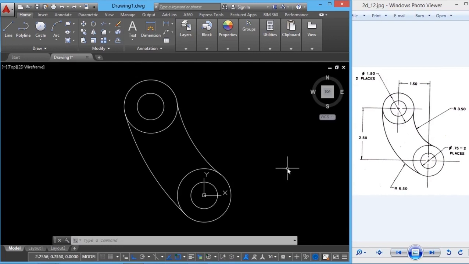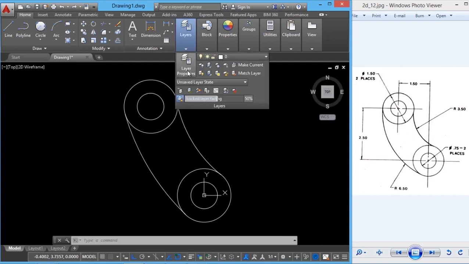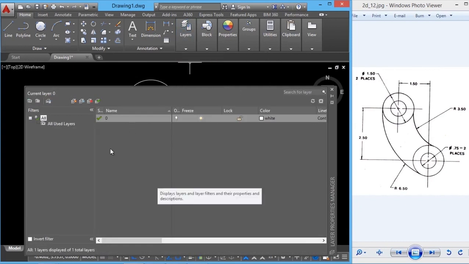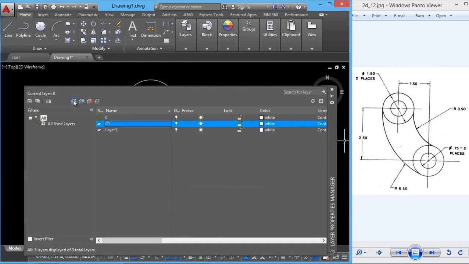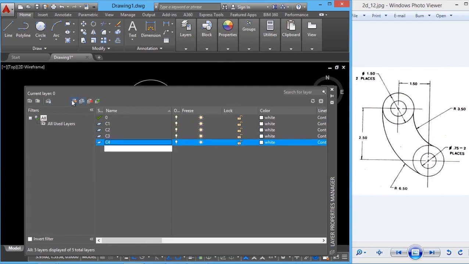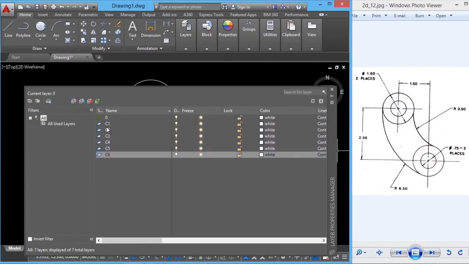Next we have to apply the concept of layers in this. For that, I'll go to the layer panel and click on layer properties. Then I'll create 6 layers because I have 6 objects. I'll call it C1 for circle 1, and again create C2, then C3, then C4, C5, and C6. Then for arc 1 and arc 2, I'll give A1 and A2 respectively.